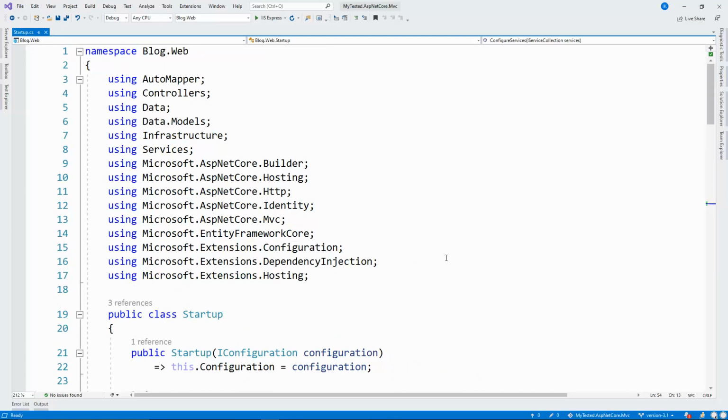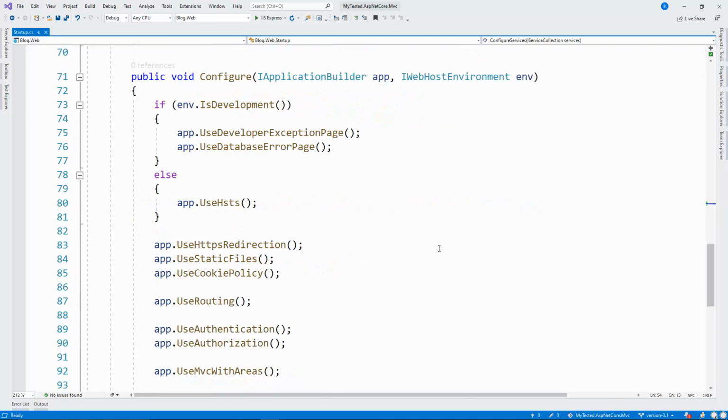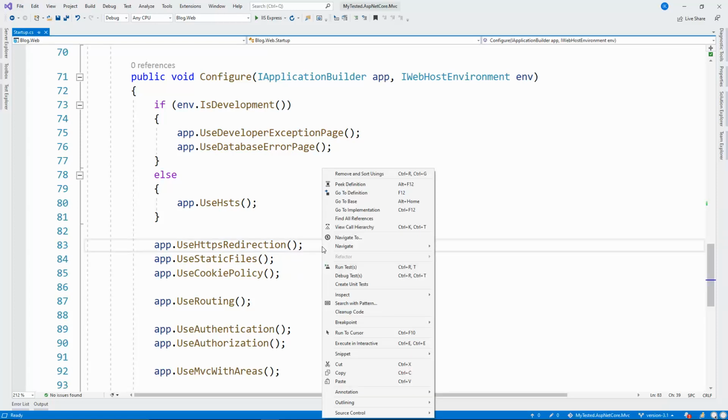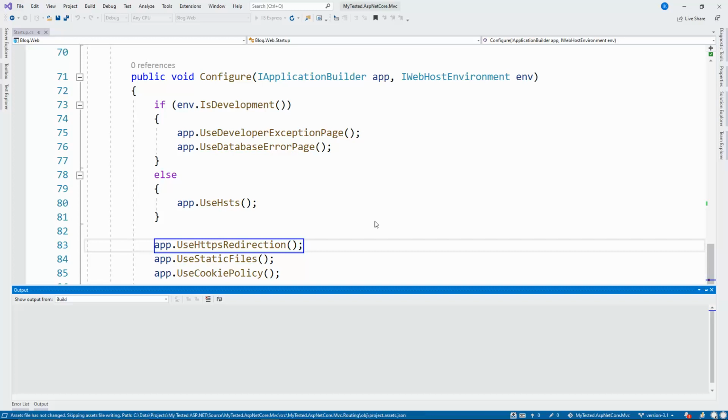Okay, the second one is the run to cursor, which allows you to create a temporary breakpoint. For example, if I hit run to cursor here, I can do it with Ctrl plus F10. My app will stop here like it has a breakpoint.